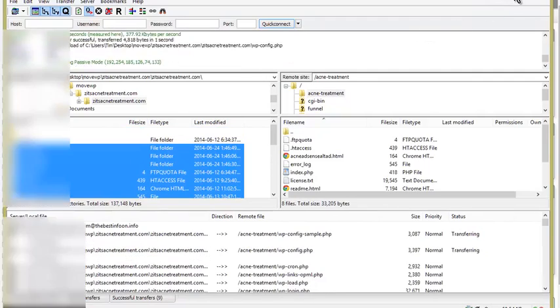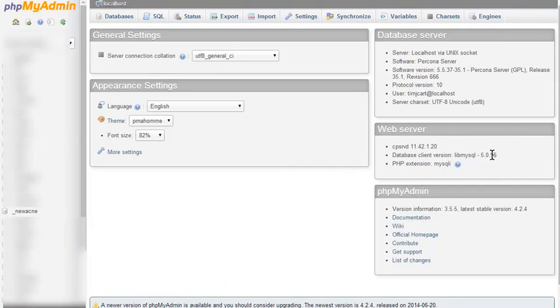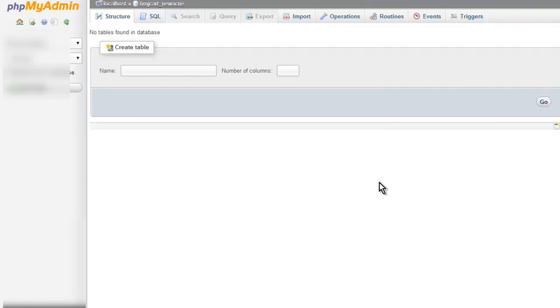So while that's going on, we go back to our database. We find our database, and you'll see over on the left here, this is new acne. I'm going to click on that. Okay, and you'll see that this is empty. So what we need to do now is do an import. So click import.